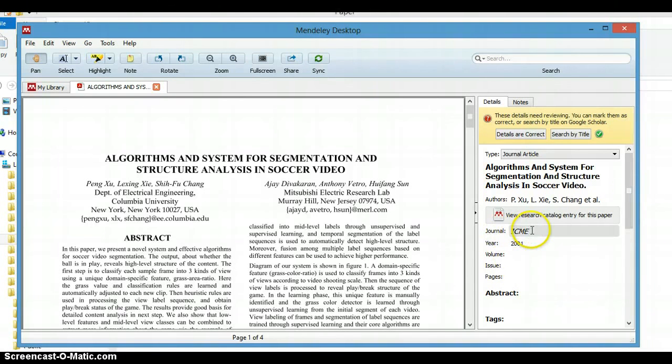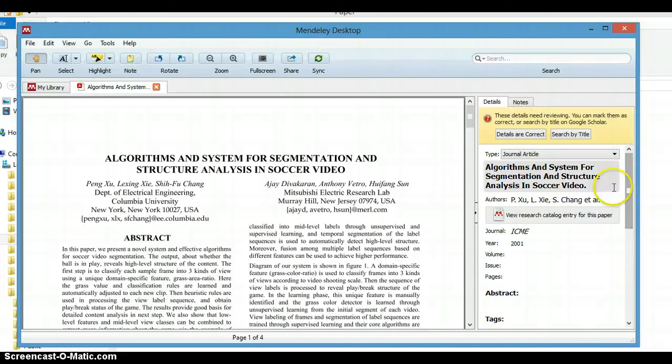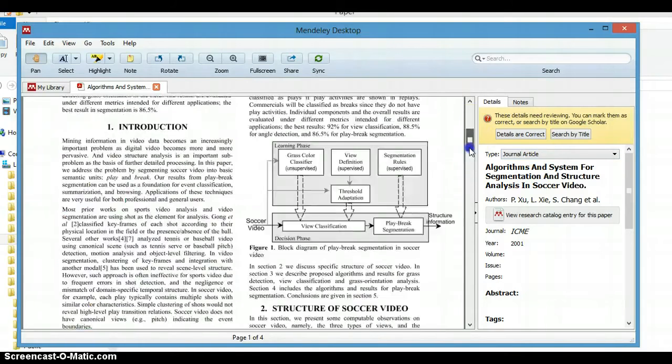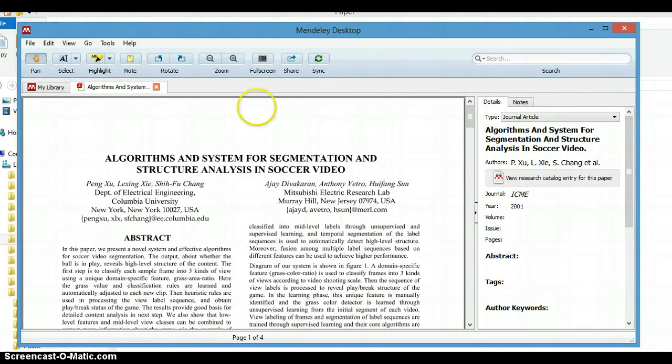So we got a new identity, year 2001, journal IZMA, and so on. If it's correct, you can click that it's correct. If it is not correct, you can alter other fields of the details of the document. Okay, let's say it's correct. Just click details are correct.